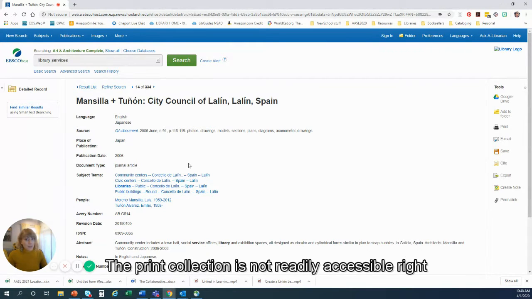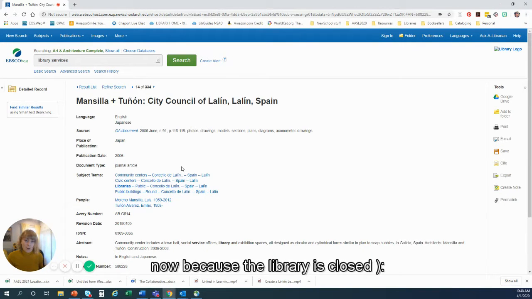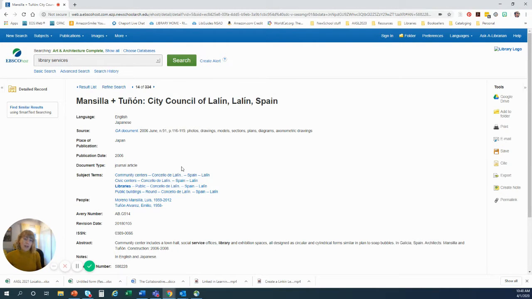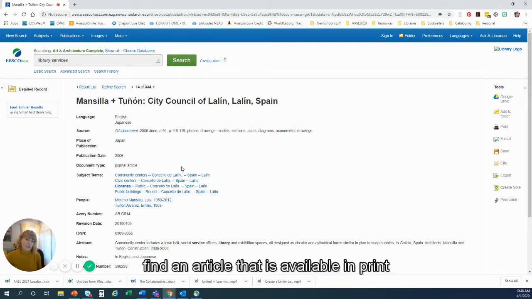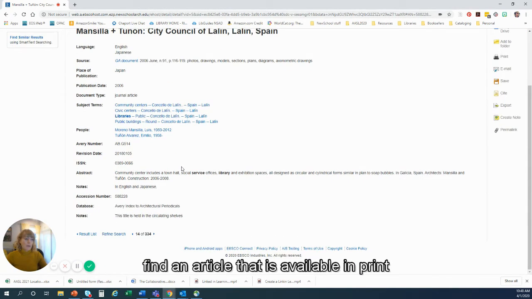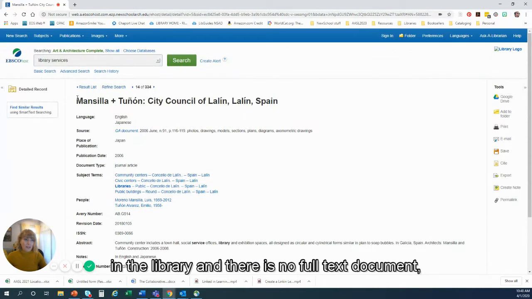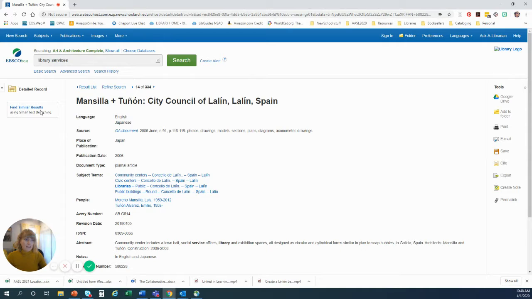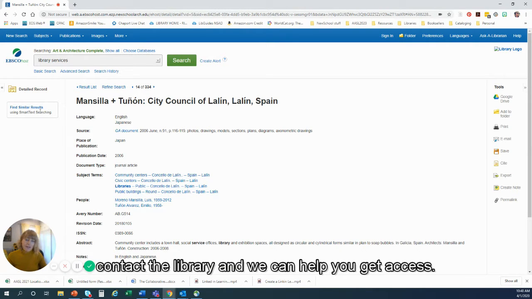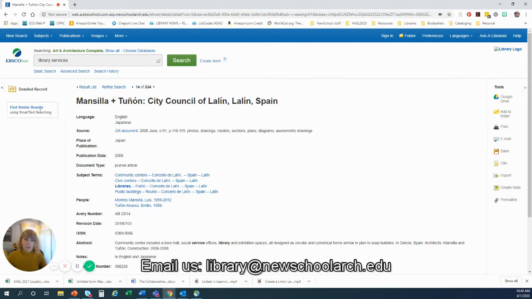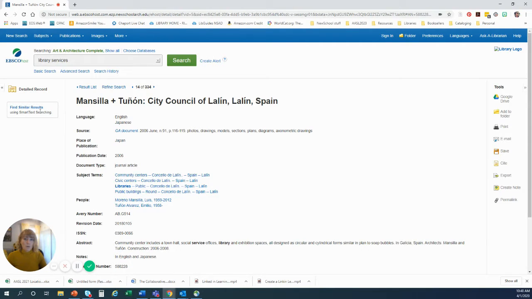Quick note about this right now. The print collection is not readily accessible right now because the library is closed. So if you're searching on EBSCO and you find an article, you see that it's available in print in the library, held in our circulating shelves, and there is not a full text document attached to this, it's just an index, then contact the library and we can hopefully help you get access. Just email us, library@newschoolarch.edu, to find out more about getting access.